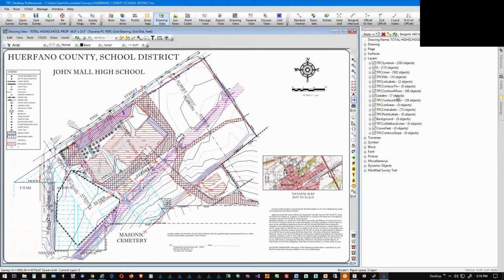So I use the Drawing Data Manager extensively because, for one reason, when I receive a file from one of you folks, I'm not as familiar with it as you are. So I don't know where various things are, and I need to find them, and the Drawing Data Manager gives me tools to do that. So I use it for that a lot, but you will use it as well.